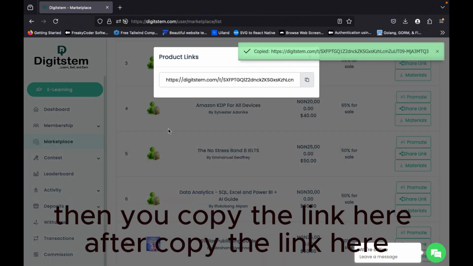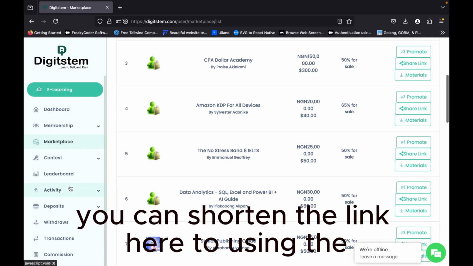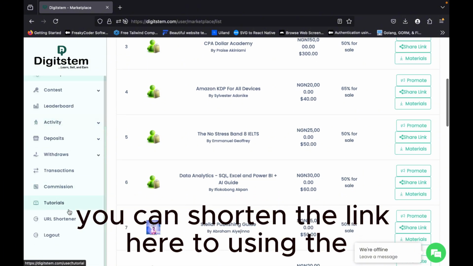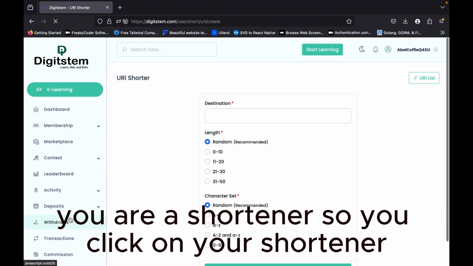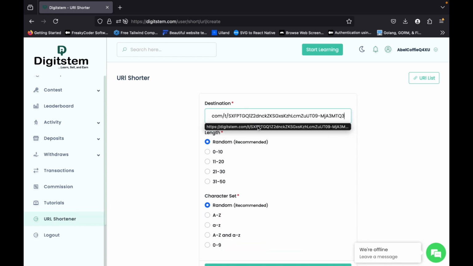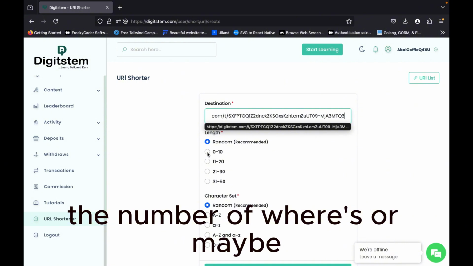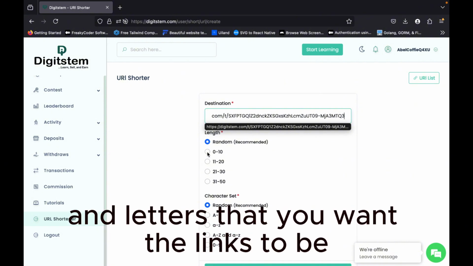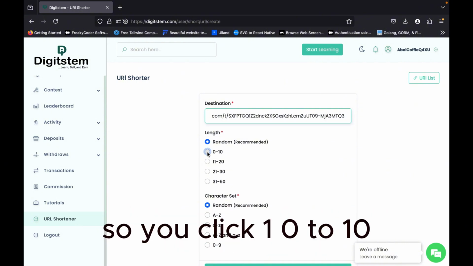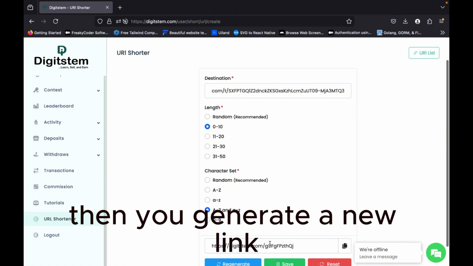After copying the link here, you can shorten the link using the URL shortener. So you click on URL shortener, then you paste the link here, that's Control V, then you choose the number of words or maybe combination of words and letters that you want the link to be. So you click on 0 to 10, then combination of capital letters and small letters, then you generate a new link.